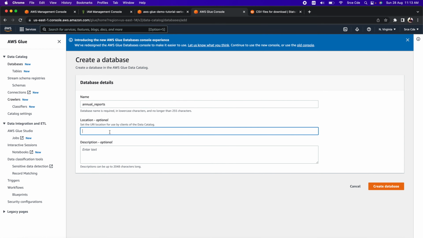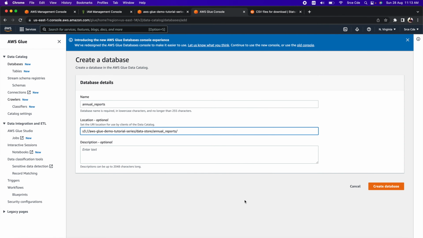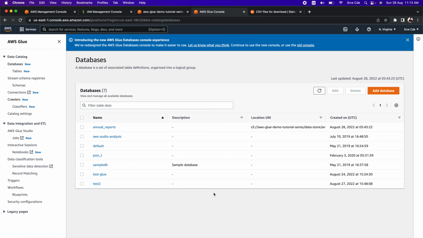And then we are also going to provide the location of this particular database in the S3 bucket. So simply we are going to copy and paste the S3 URI of that data store. So go over here, select this annual reports, copy S3 URI and paste it over here. And once you are done with this, click on create database. Now here we have successfully created the database, which is annual_reports.